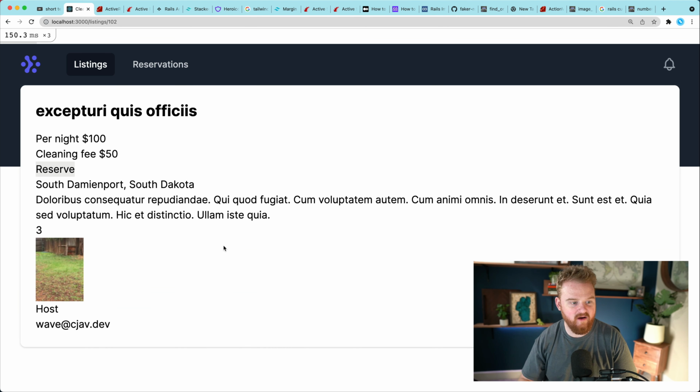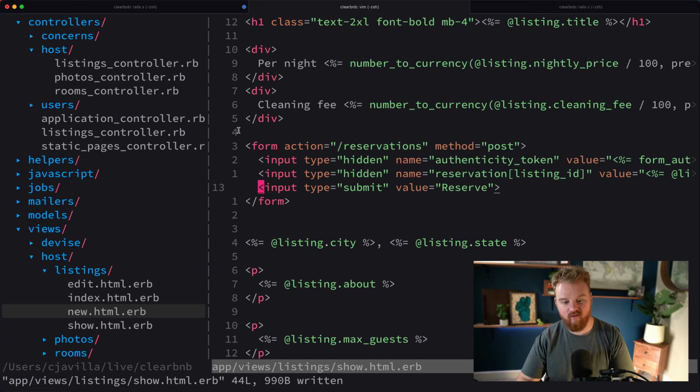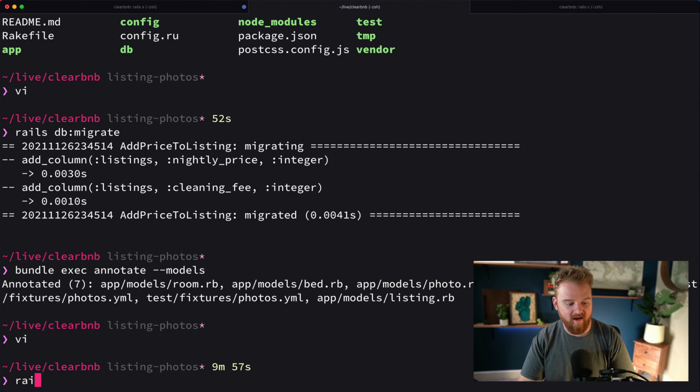Let's see. So we've got a reserve button. We click on this. It's a post to reservations. We don't even have a reservations controller yet. We have no concept of a reservation. So let's work on that. Rails G controller, or no, Rails G model reservation.